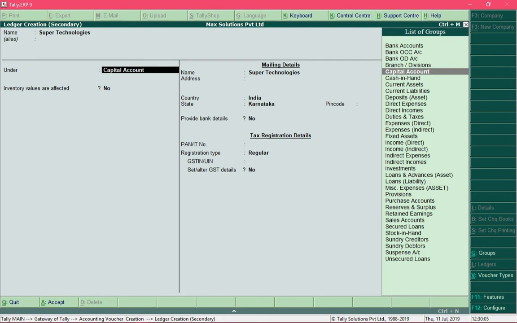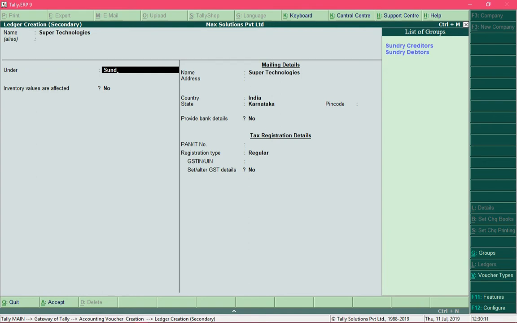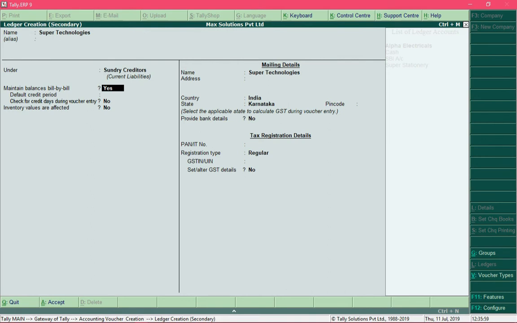All suppliers are of type sundry creditors, so select the group as sundry creditors. Type a few letters of the group and select it from the list, and set the option maintain balances bill by bill to yes if you want Tally to keep track of all the individual bills of this supplier. If you remember, when we recorded payment entries in the previous sections, we were presented with bill-wise details screen. All those things would be enabled if we set this option to yes. So we will keep the option as yes.